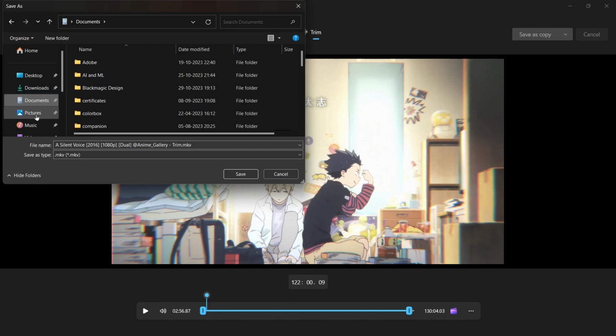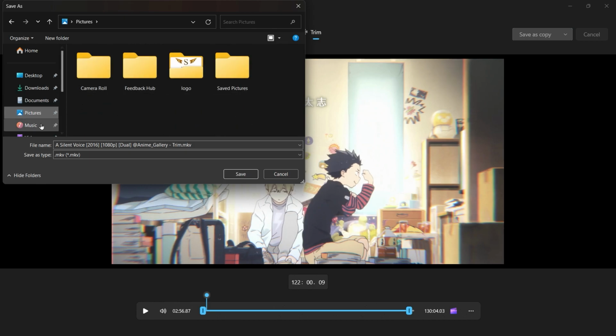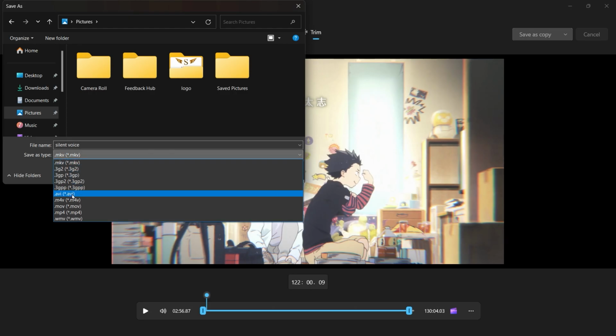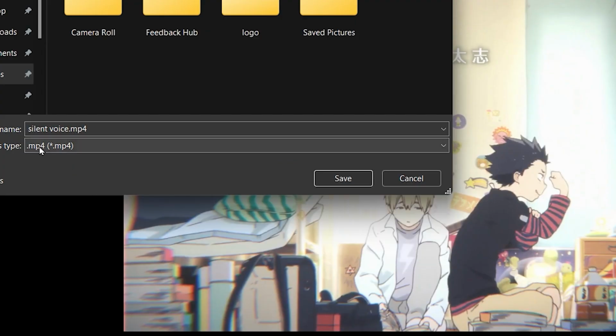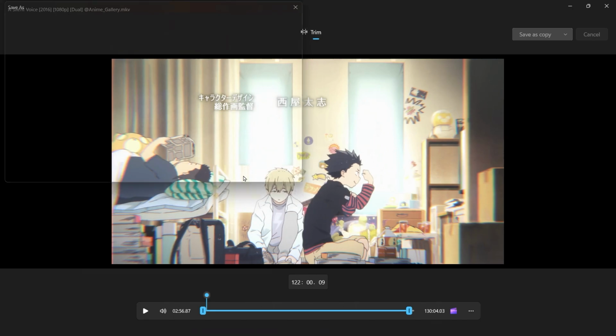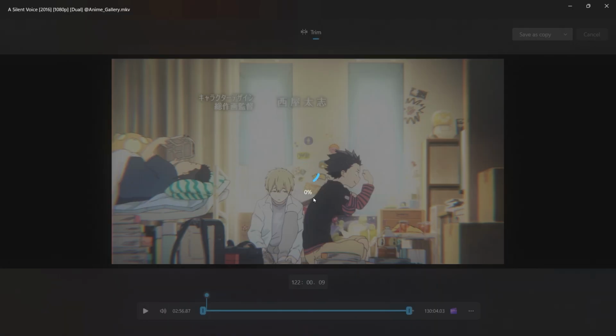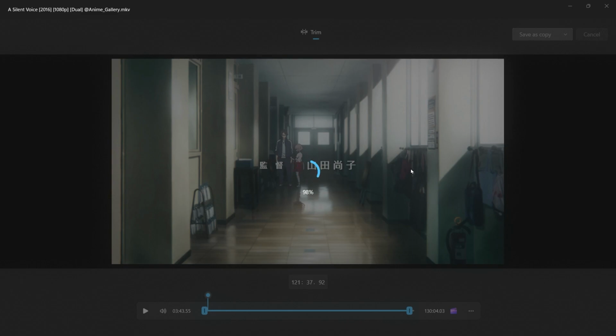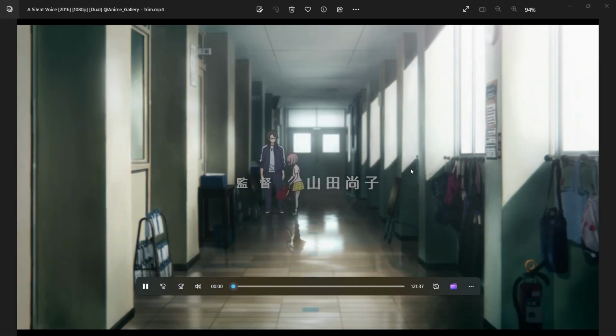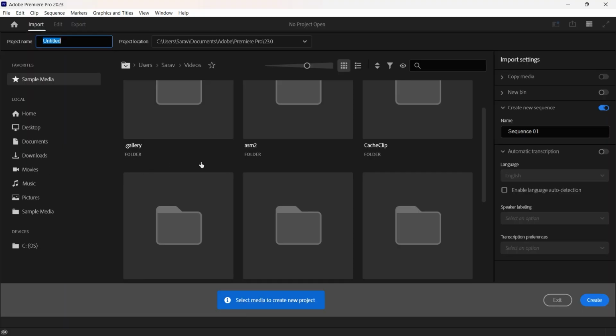Now choose a file name for your video. Don't forget to change the format to .mp4. Wait until the process completes. Now you can go import the video and enjoy editing.